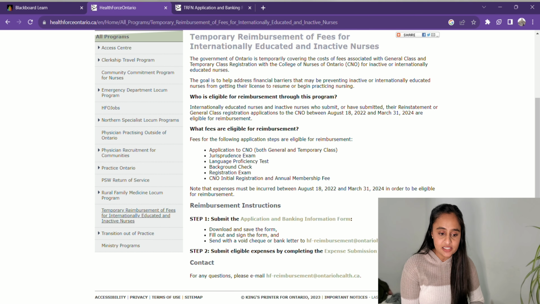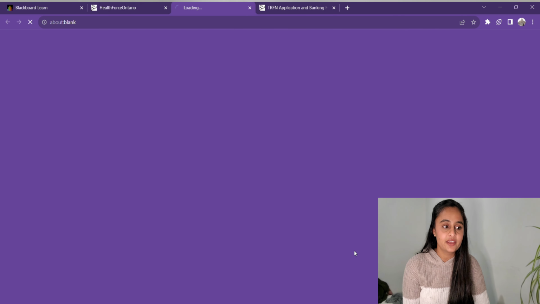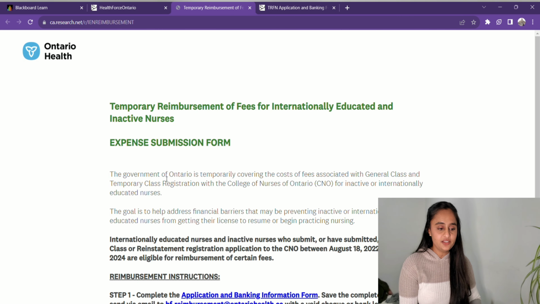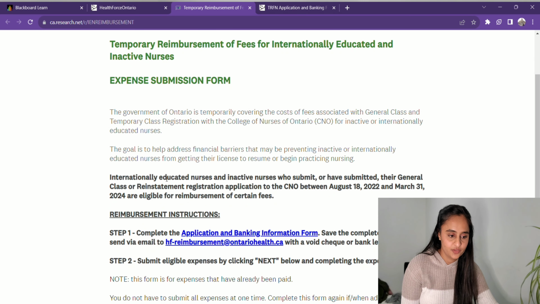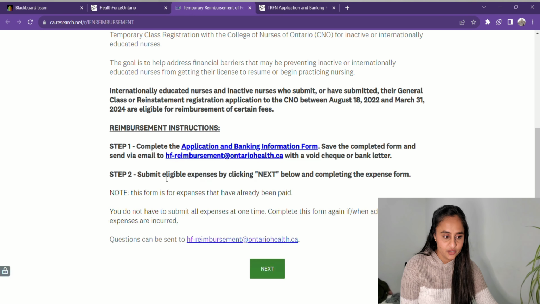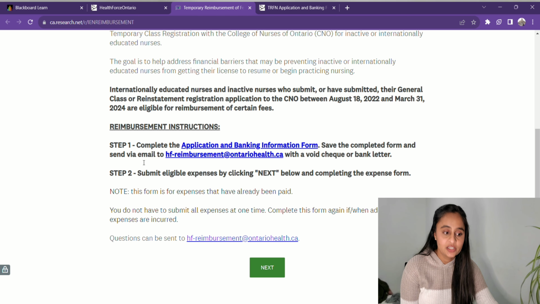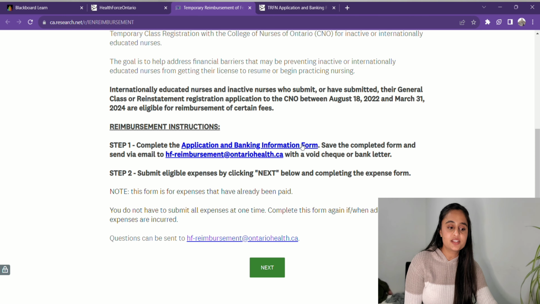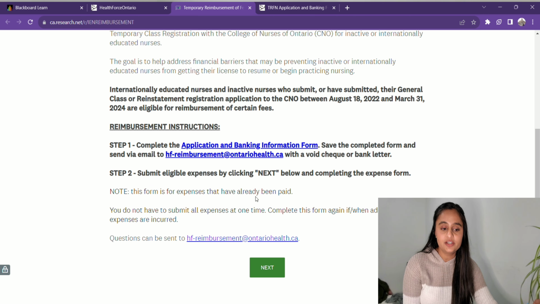Now step 2, submit eligible expenses by completing the expense submission form. Here is the link for the expense submission form. You need to click on that, and then you can check step 1 and step 2. Step 1 is already done because we already submitted the form and emailed them with our void check. Now step 2, submit eligible expenses by clicking the next button and completing the expense form. So now we need to select next, and then you need to fill this form.